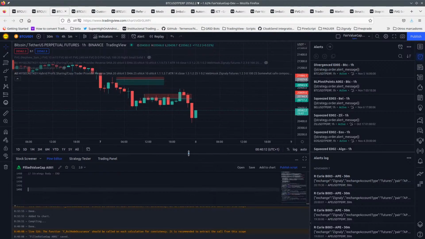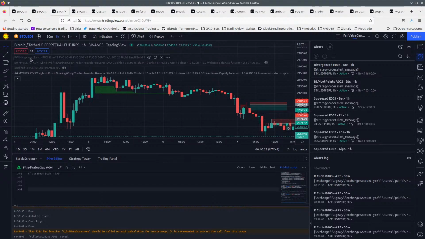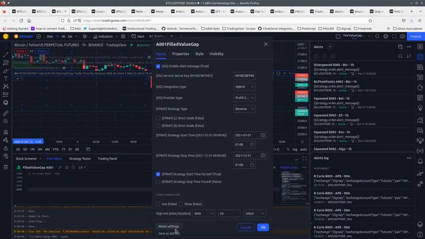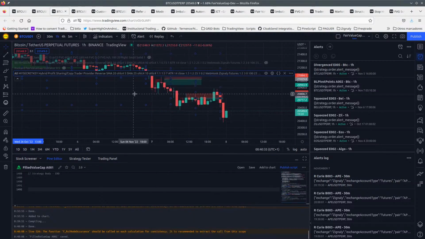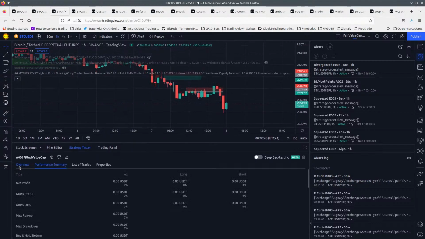Okay. Now I should be seeing. Okay, so now I plot. As you can see, everything is not used but the strategy, and you can see how everything is plotted here. So if you open the strategy tester, nothing happens. Why is that?